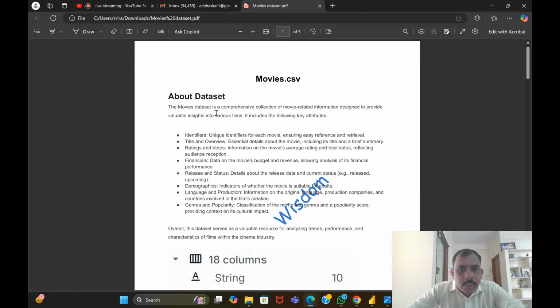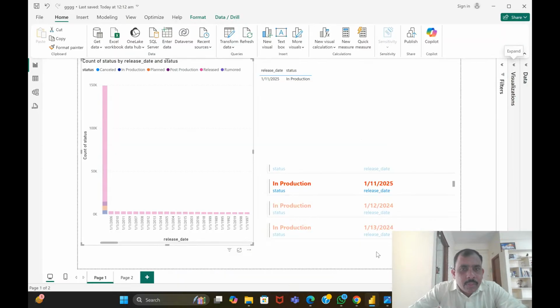The movies data set is a comprehensive collection of movie-related information designed to provide valuable insights into various films. It includes the following key attributes. Before that, let us see how this is designed in Power BI. From scratch, we will solve that. This is what I am going to do.